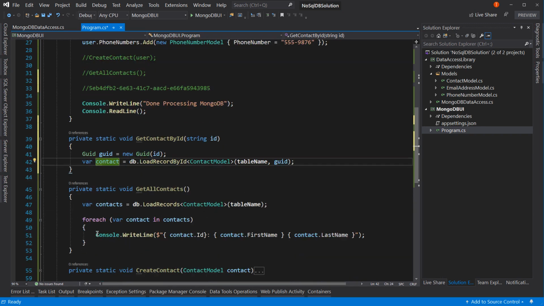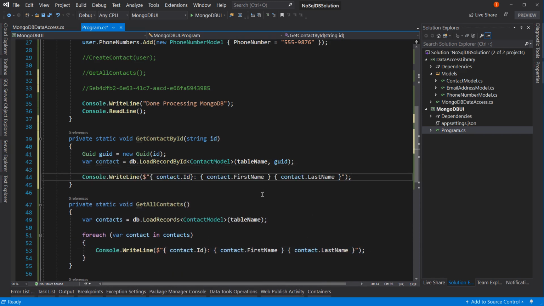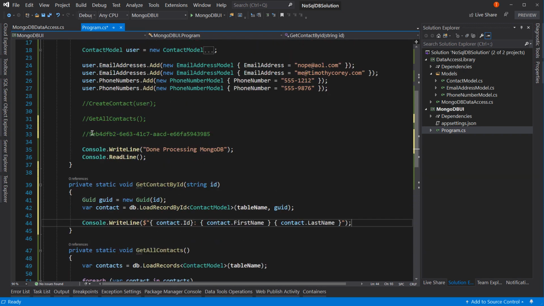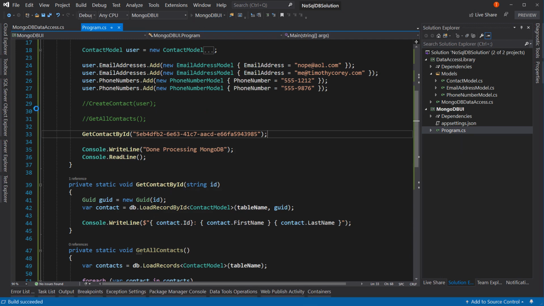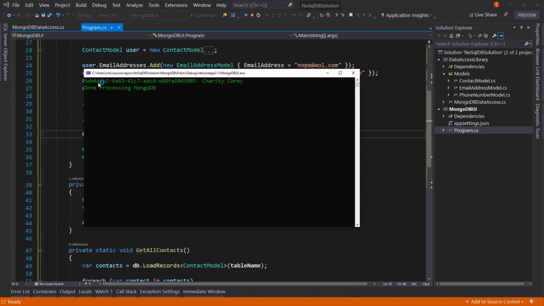And then we can run just this line right here just to prove we got it. Like so. And now all we need to do is we need to call this. So we can say get contact by ID passing in that string, which will be a GUID, which will convert to a GUID. Let's try that out. There we go. There is Charity Corey because we looked up her by her GUID.